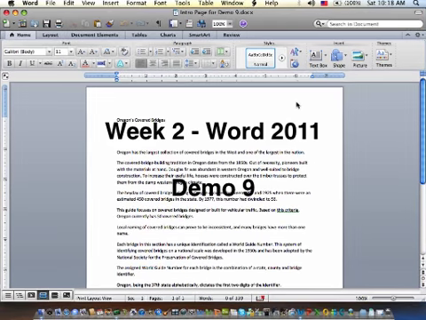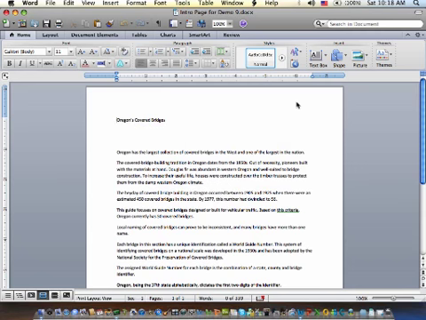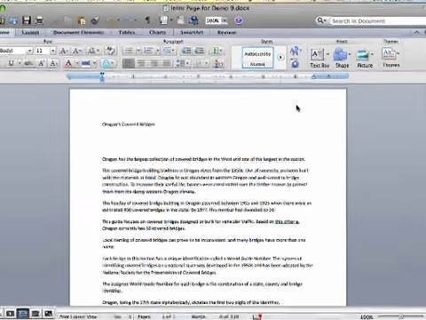In Demo 9, we're going to introduce you to some of the lesser used items: styles, find and replace, hypertext or hyperlinks, symbols, and then we'll look at print and print preview.